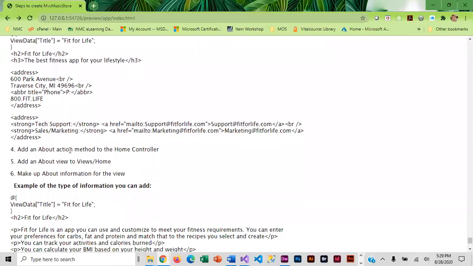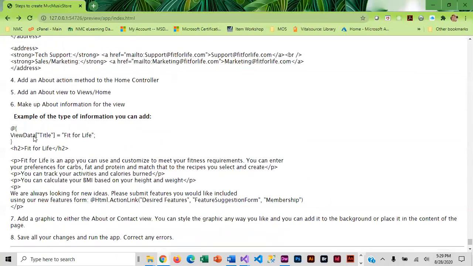You're also going to add an about action method to the home controller, and you're going to do an about view. And then you're going to make up information for that. So here's information I made up for a fitness app. You can take a look at the information that I made up for the detective agency, and you are going to make something up for future values.